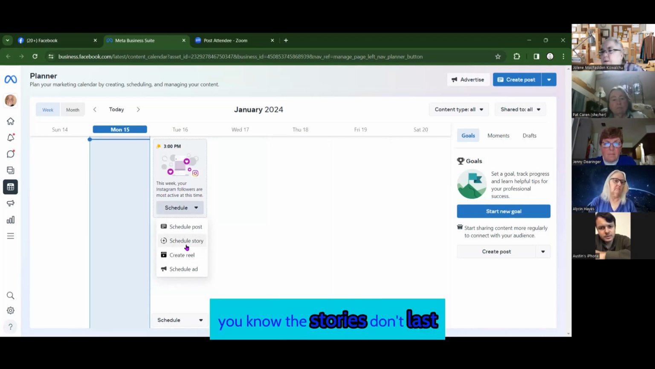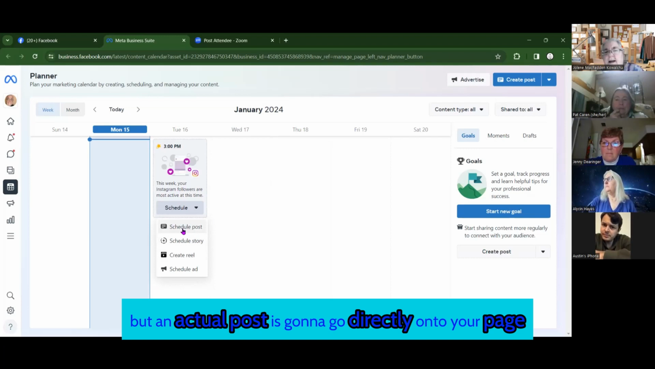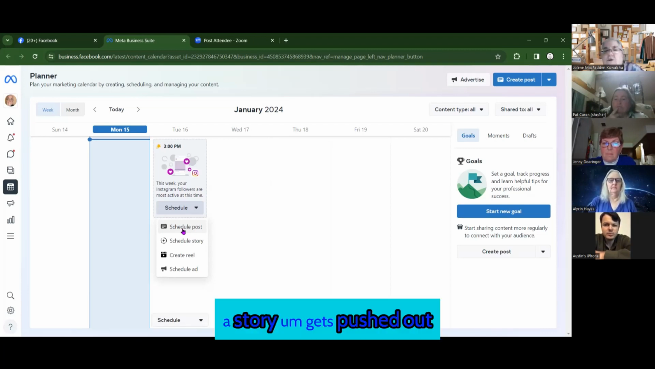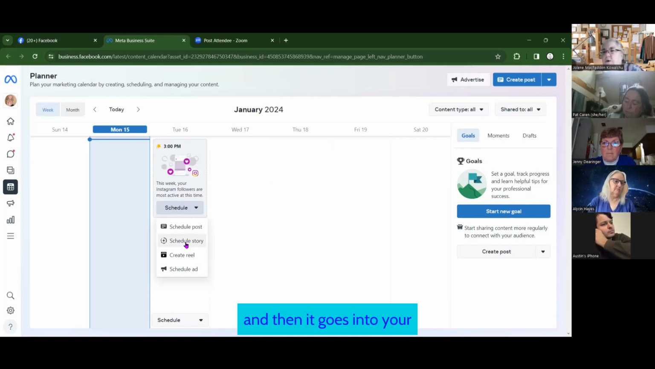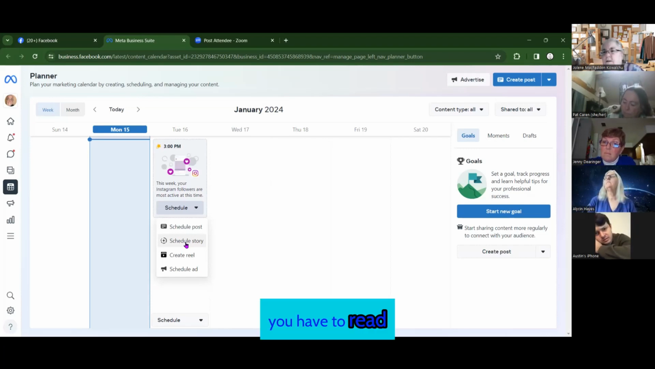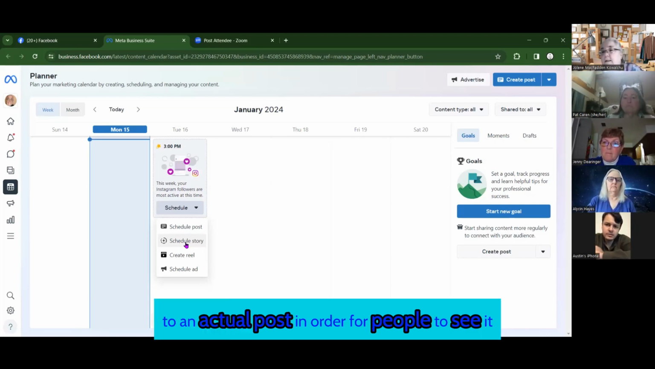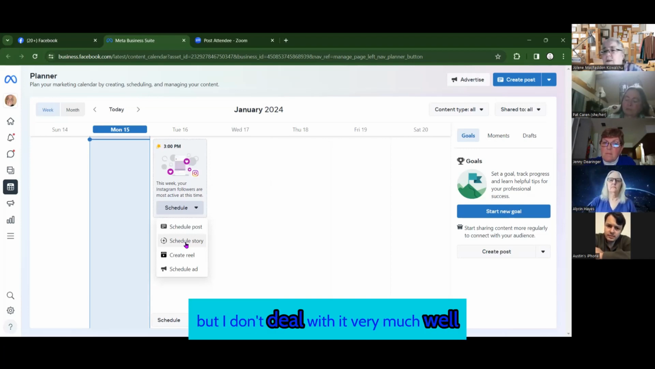Stories, now you know the stories don't last. They only last for a couple of days, and they go on that carousel at the top. But an actual post is going to go directly onto your page. So what's the difference between a post and a story? A story gets pushed out for just 2 or 3 days, and then it goes into your settings. You have to share it again as an actual post in order for people to see it.